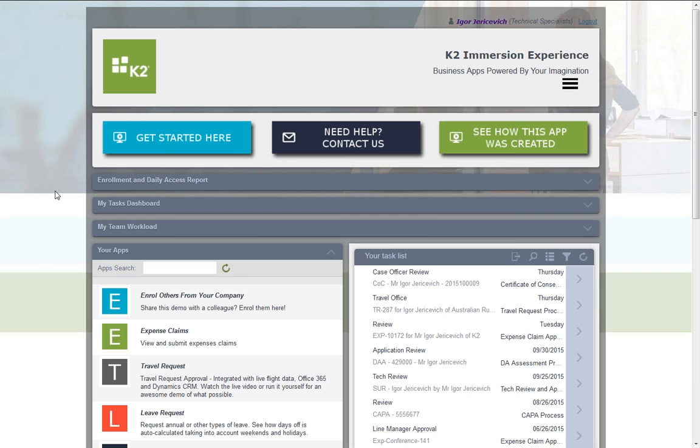So this is actually the K2 immersion experience. This is a demonstration environment built completely on K2 smart forms as an example of the kind of application that you can build using K2. So not only can you build a form with K2 and put a process behind it, of course, you can build an entire application. So this is almost like an example of an application of K2.